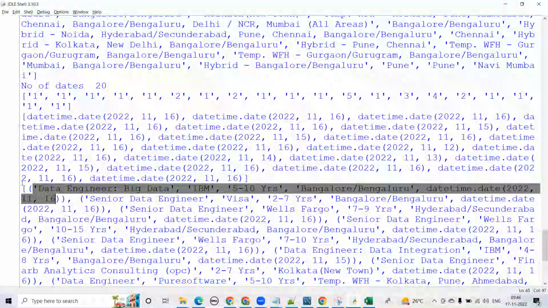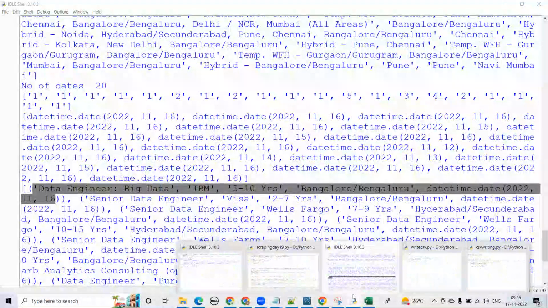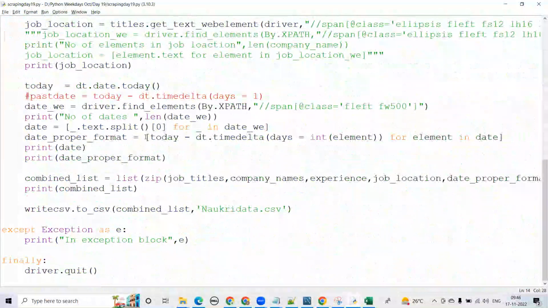But we didn't put any logic to make it normal, right? Inside the list it's a tuple, right? One record is one tuple, right? But then, here, if you see, we are converting it into a list after the zip function. We are converting this entire thing into a list. You can use a tuple here also, instead of list.